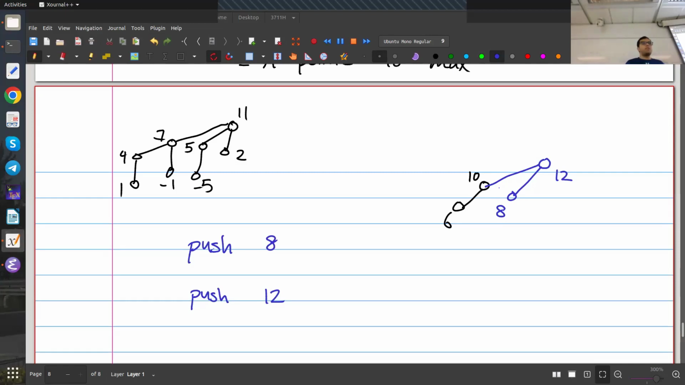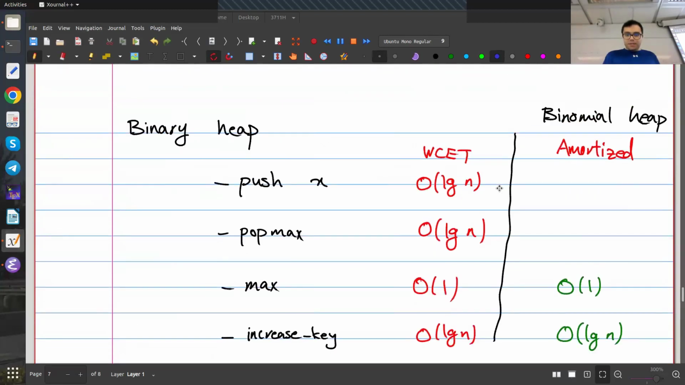When I'm doing push, I'm adding 1 element, I'm adding 1 new tree of degree 0. And then I might have to merge it with another tree of degree 0 that I already had. And that gives me a tree of degree 1. Then I might have to merge that with a previous tree of degree 1. And I might have to continue this. So the worst case runtime is actually O(log n), because I might have to do 1 tree merge for every possible degree of trees. But we will come back to the amortized runtime.